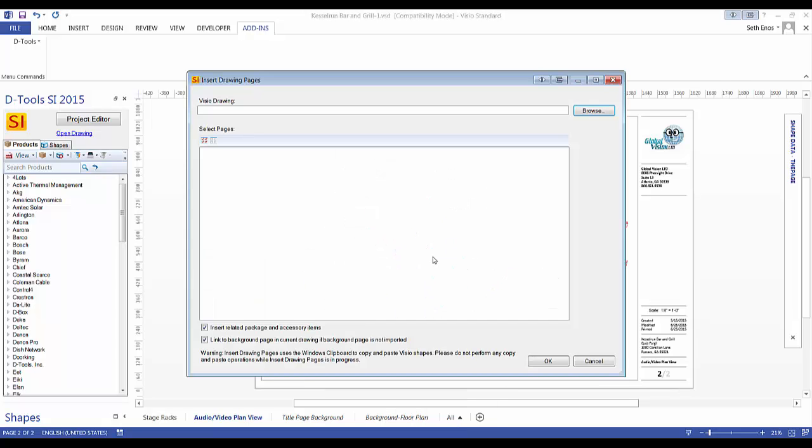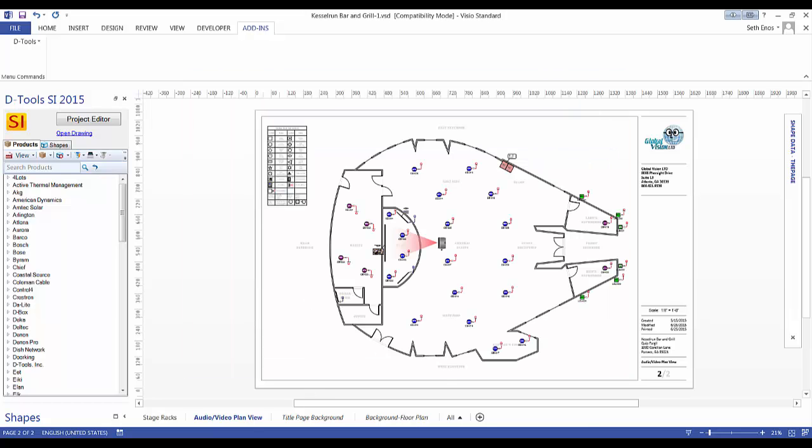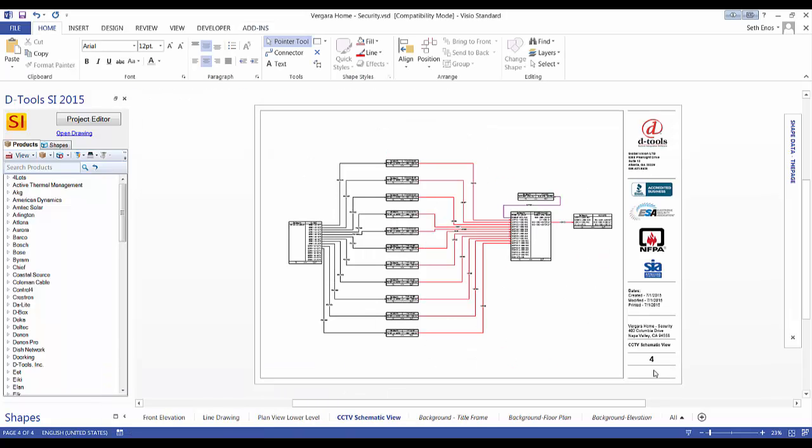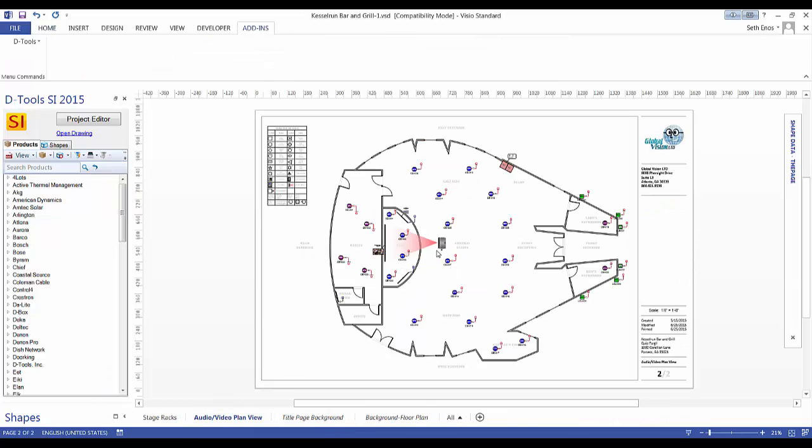And the new feature that was added is this link to background page in current drawing if background page is not imported. So let me show you what that means. First of all, let's pull up another Visio file real quickly, like this one. And notice that this background frame here is different than the project that I want to insert this page into. So we'll assume I want to take this schematic and insert these products and, of course, this drawing page over into this file. But I want to maintain this background. So that's the whole point of this.